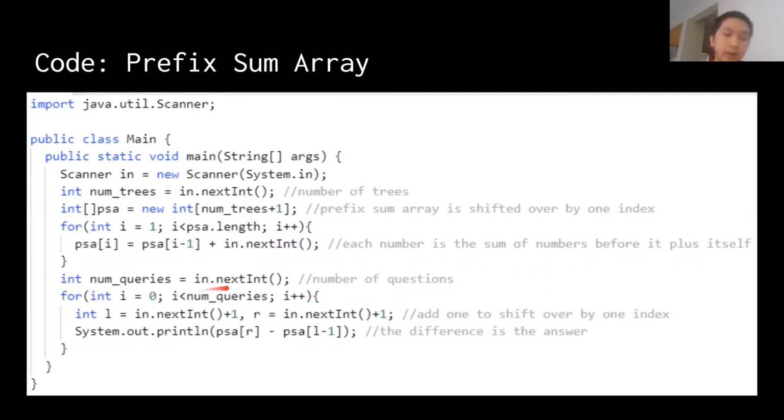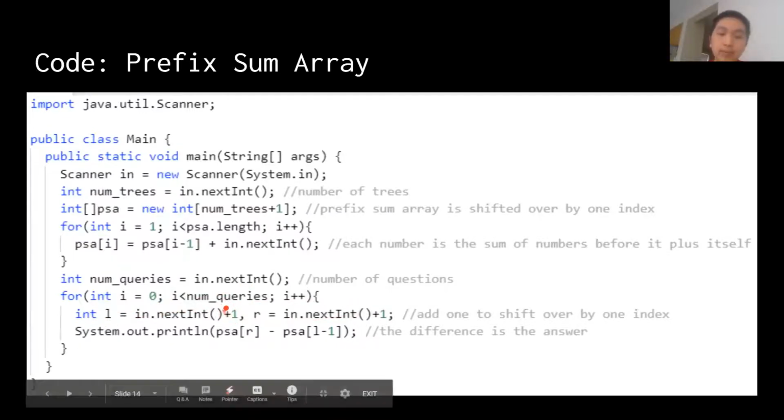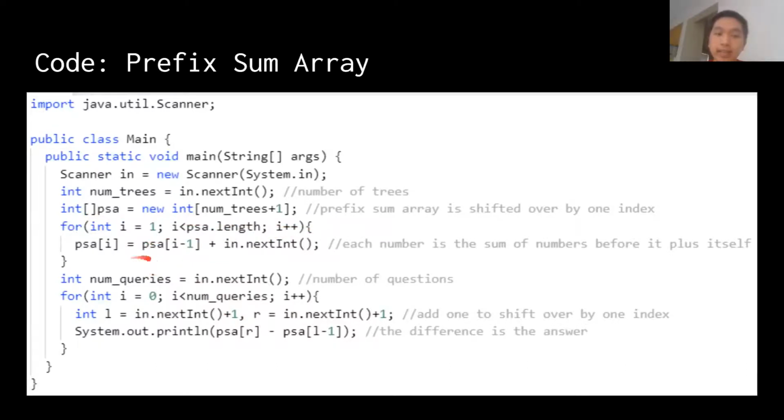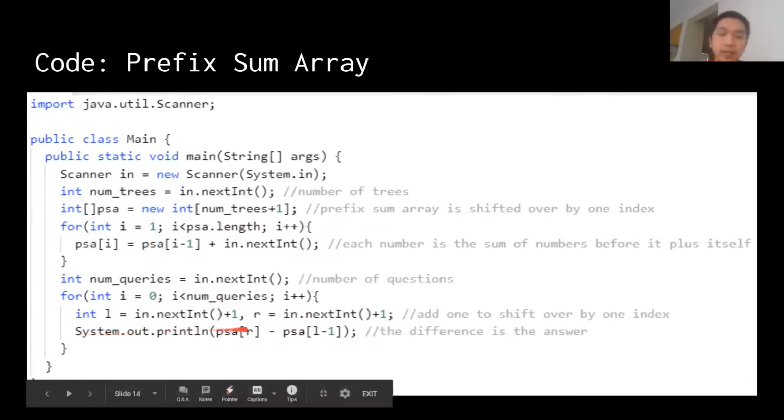And then you read the number of queries, right? So you read L and R. Why am I adding 1? It's because we shifted the PSA over by 1, remember, to avoid that negative index problem. And then we can use that formula, and everything will be all right.